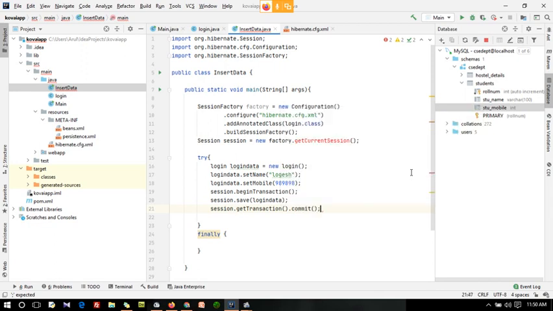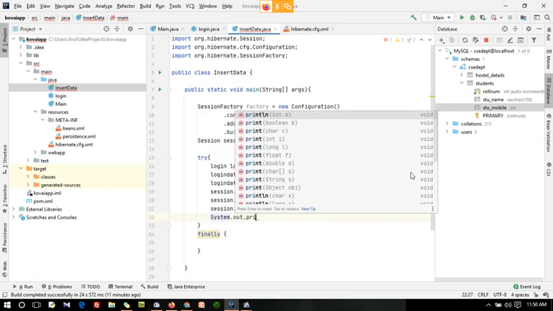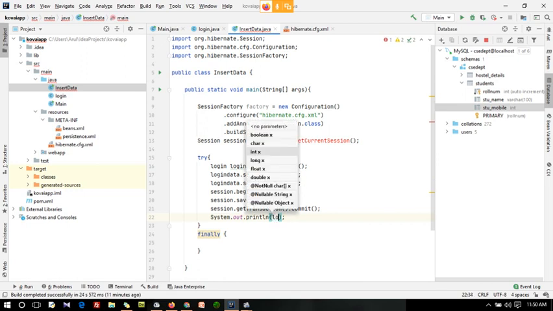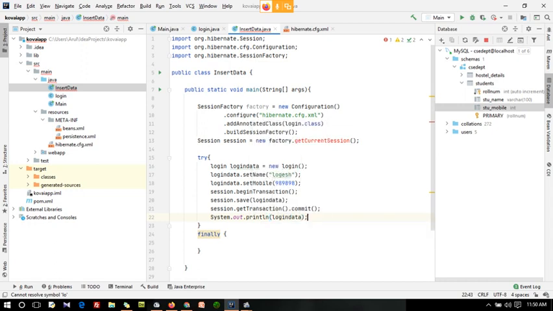Transaction.commit, and finally I want to print everything, using System.out.println. You just print that login data. If you print that object, it will print whatever is passed to the database. That's it. Finally you can close everything: I want to close the factory, and I want to close the session. That's all, guys, about this insert data.